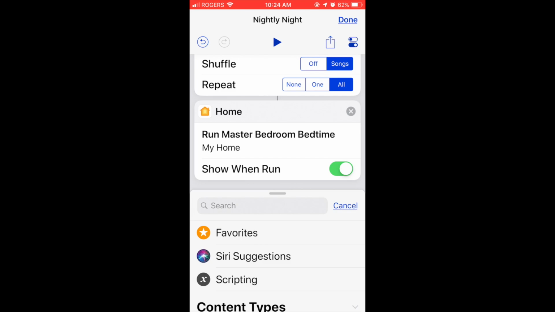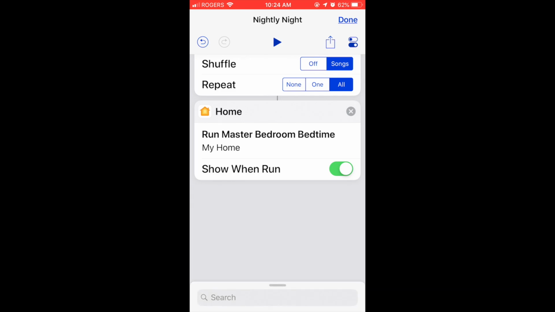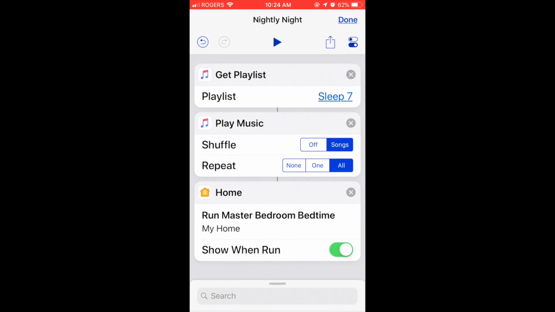So the other thing, like I said, you can do is you can add in additional devices in there and additional actions like I want to play this music and I want to turn my bedroom lights off, which is just enacting that master bedroom bedtime scene from the Home app. So let's see what happens when we do that.